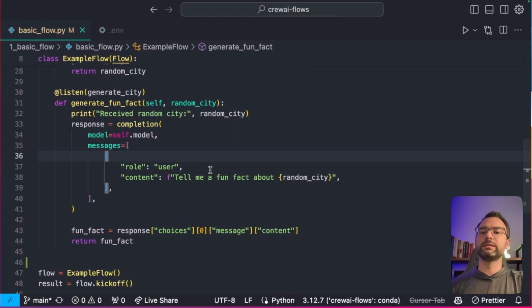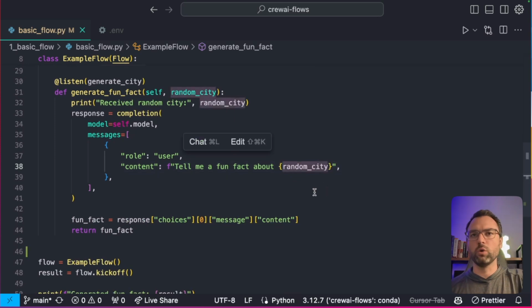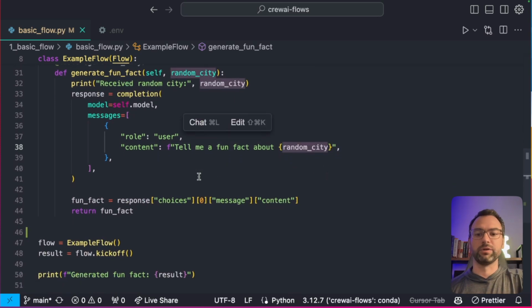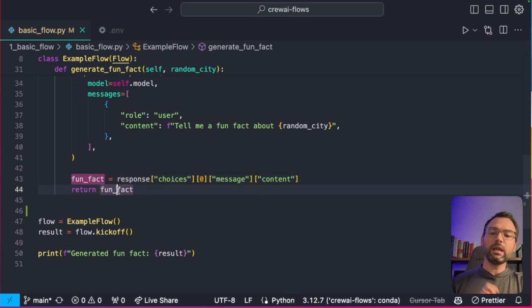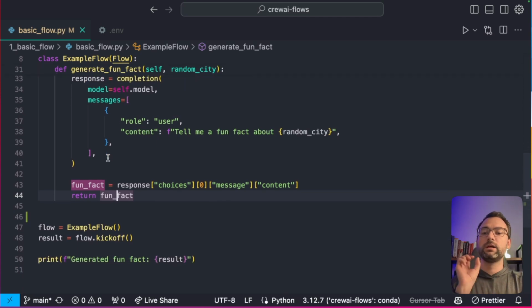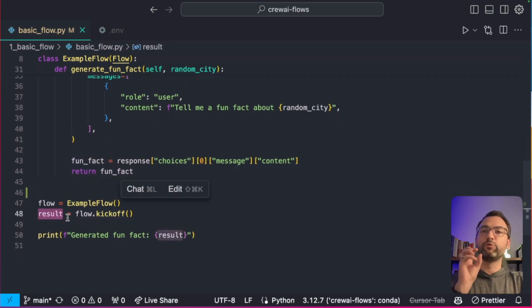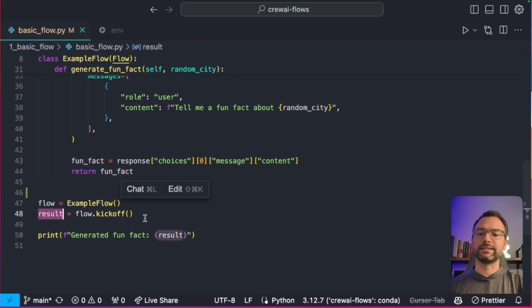And the whole point of this completion is to say, hey, OpenAI, please tell me a fun fact about, in our case, New York, San Francisco, whatever random city got generated. Cool. Once again, we're going to pull out that fun fact from our response. And then now what we're going to do is return that fun fact so that this is the final event that's happening inside of our flows, which means it will now be the final result that we can end up showing to our users. So this fun fact will come out right here, and this is how we can access it after running the kickoff.